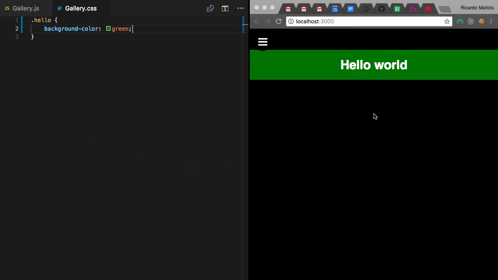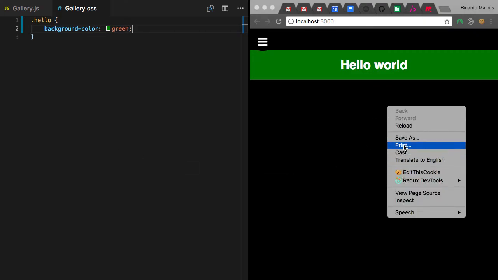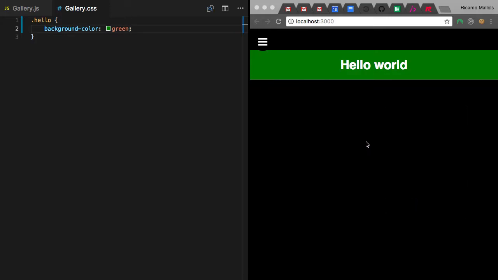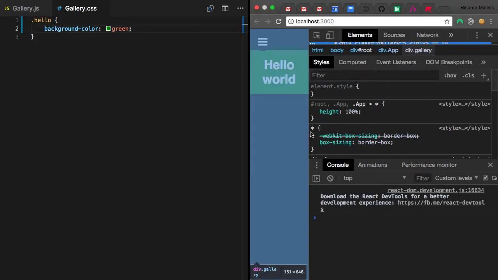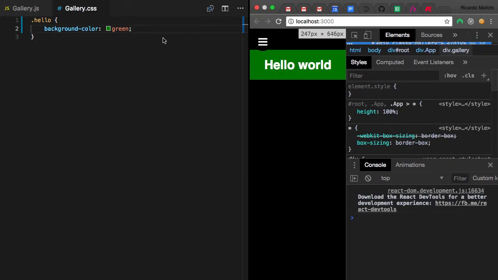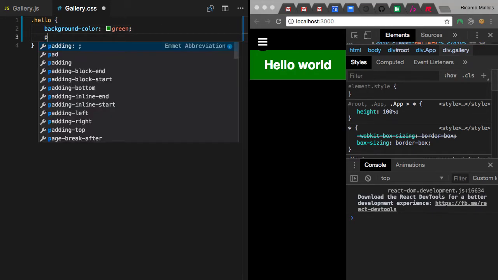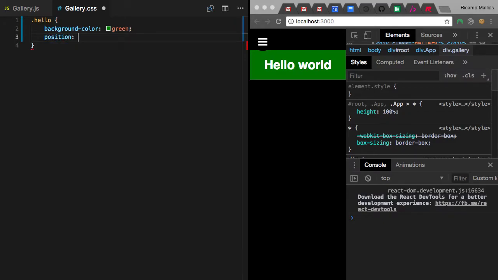Here you go. Here is the hello world message. I'm going to open the DevTools. That will help to see what's going on. So first thing I'm going to do is I'm going to change the position of the hello thingy. So we do position absolute. Where will hello world, well, the green box, start to be displayed? Top left.